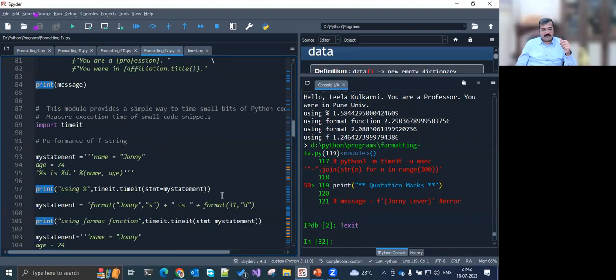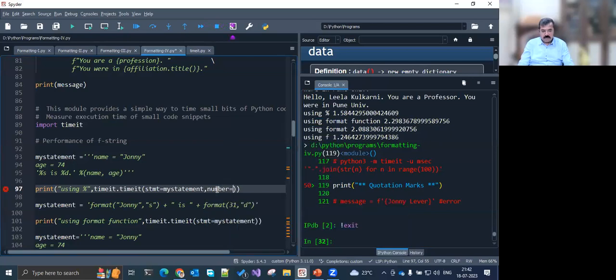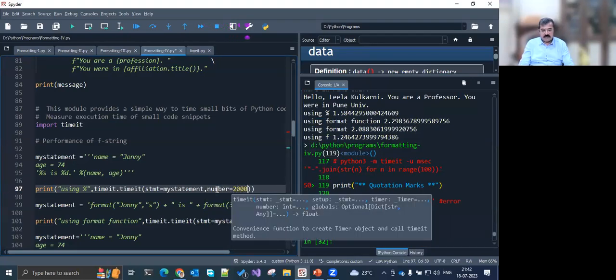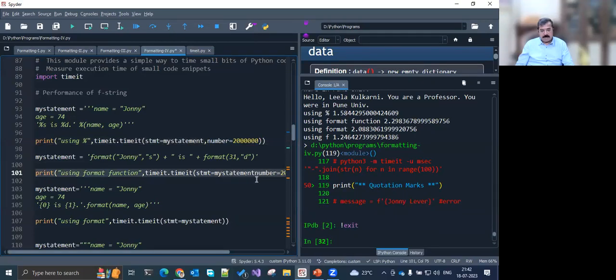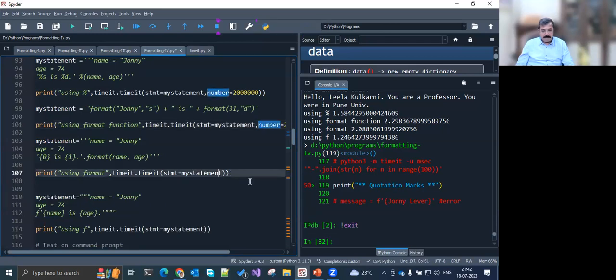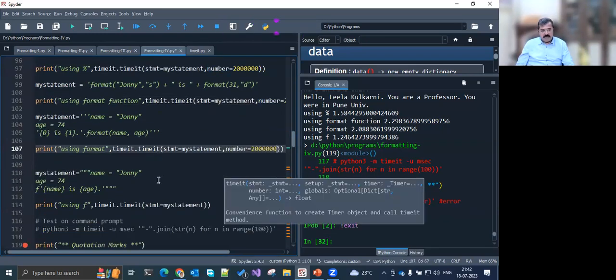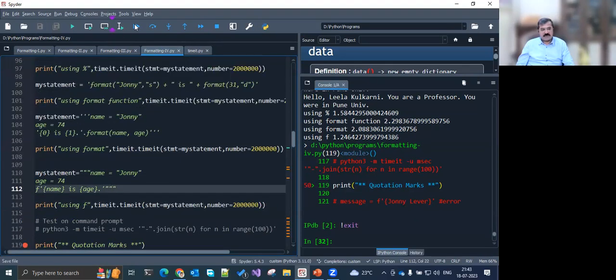Let's do it. timeit, and I say comma, number is equal to, let's say 20 lakhs. Let's make it 20 lakh times, we want to do the same work 20 lakh times. So the time will actually increase. Let's run this code again.